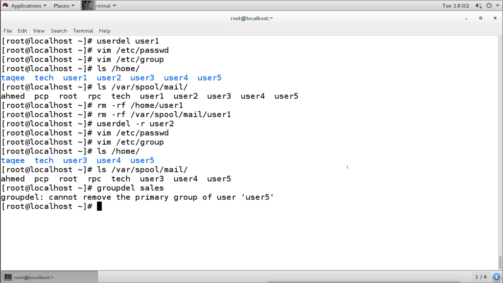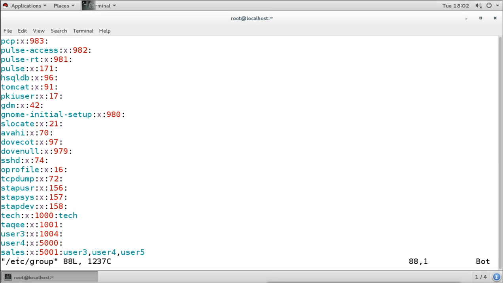So it is saying here that it cannot remove the primary group of user5. Now this group is having a primary member. It is a primary group of user5. Now if we check this group under the file, so actually this is the group which is a primary group of user5, but also it is a secondary group for user3, user4 and also user5.